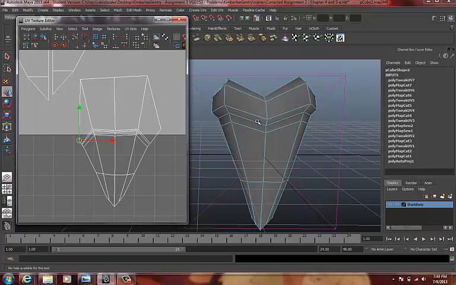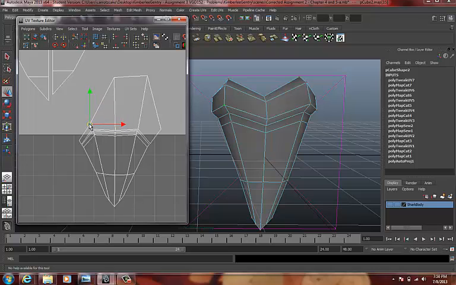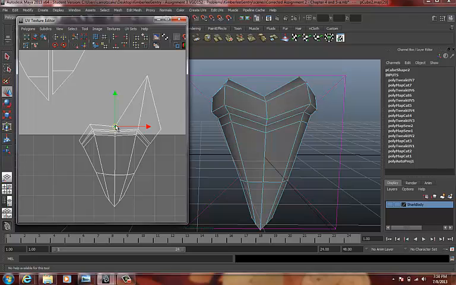Again, you can just look at your reference and see how this is shaped and go off of that as far as how far apart these should be spaced and what kind of shape they should be in, and just pull them down and into place, something like that.